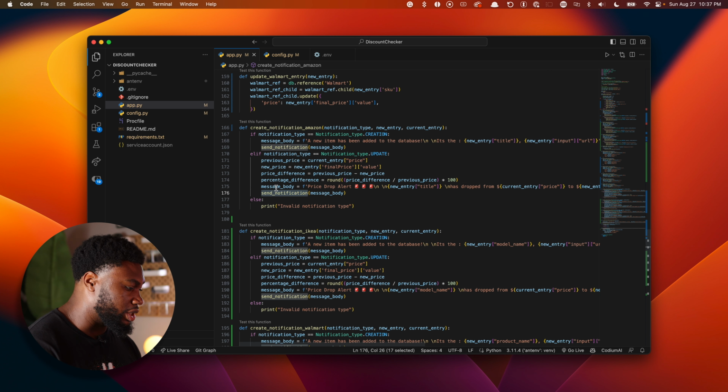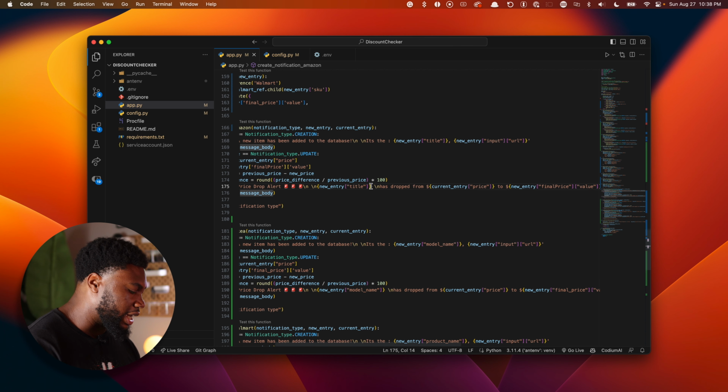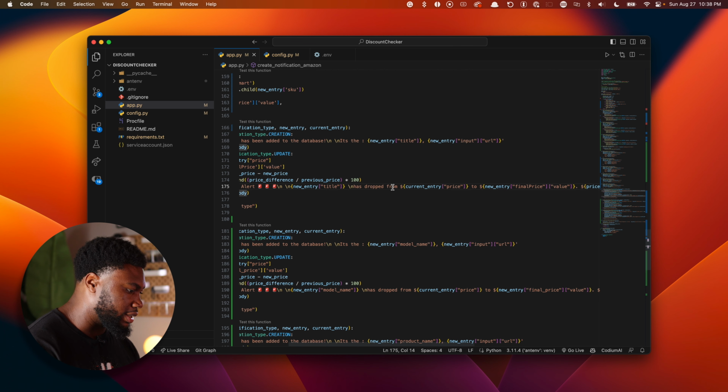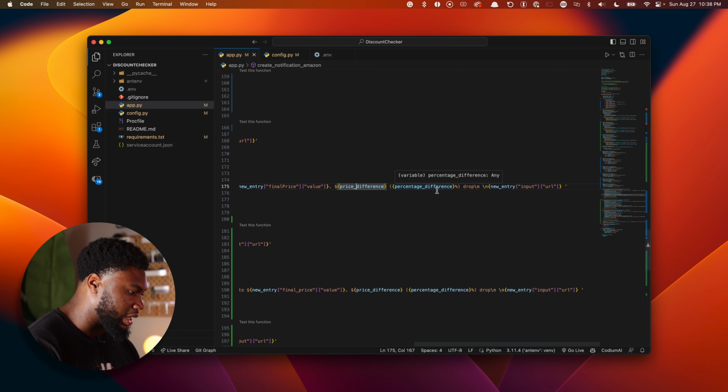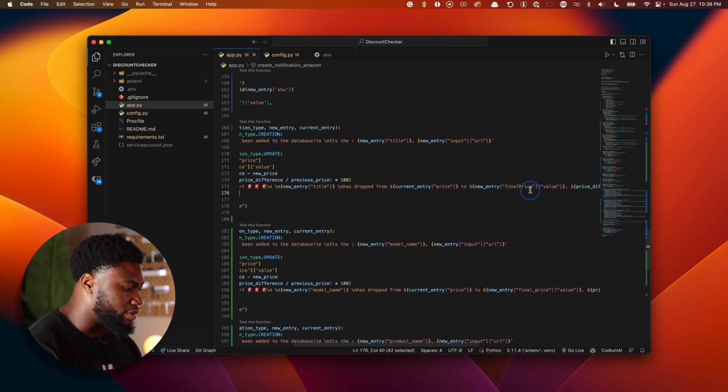Then I create a message body saying, hey, there's a price alert that has dropped for the item with the title that I get. There was this price. This is the current price. This is the new price. This is the percentage drop, the percentage difference. And then finally, I include a link to the item, which is down here.